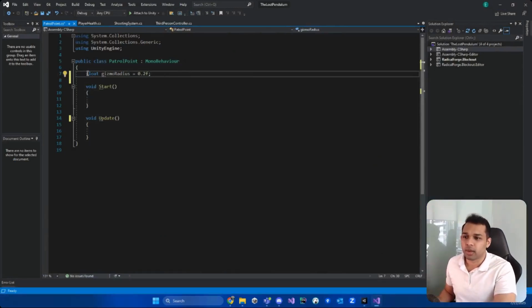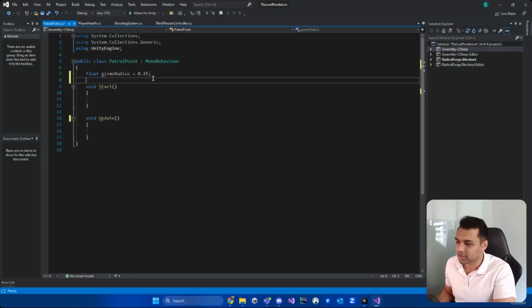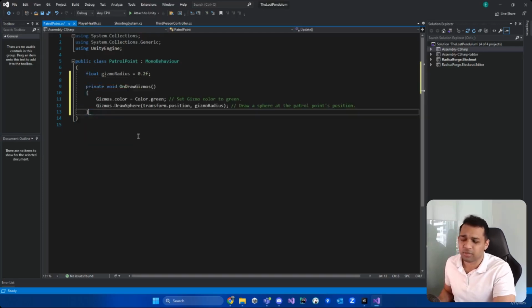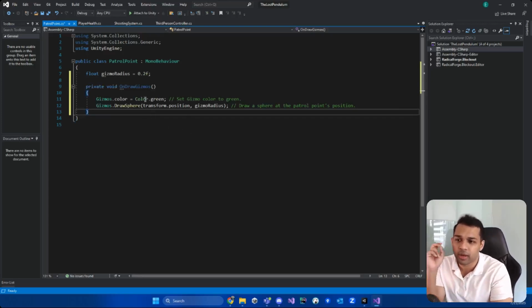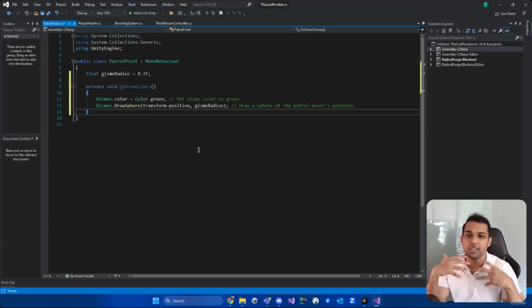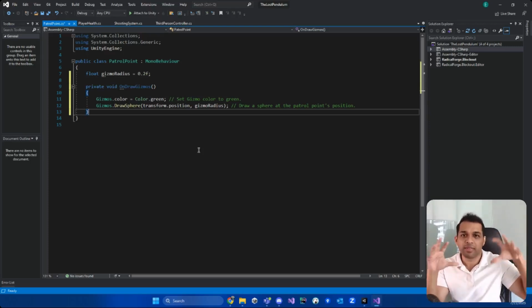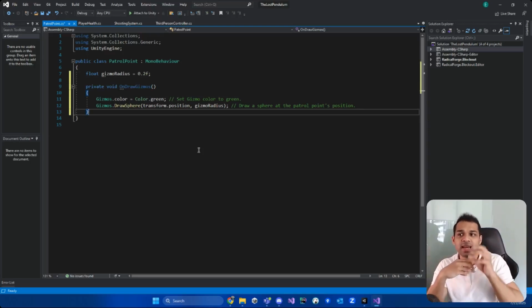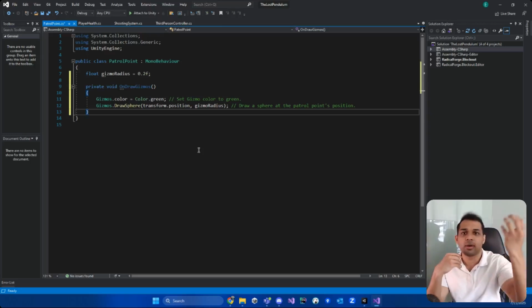All right, so gizmo radius, that's it, 0.25. And then we're going to code this part in here. So you can delete start and update if you want to. It doesn't really matter. If you're not using them, you can delete them. Write this code, guys. So this is private void OnDrawGizmos. OnDrawGizmos is a Unity function which basically allows us to draw our own gizmo icons on the scene view, which is a pretty cool feature for developers to understand where certain game objects are. So you can do this with any game objects, not just patrol points. Anything in your scene, if you attach a script that has OnDrawGizmos and some sort of code like this, it's going to add some sort of icon or color or things like that.